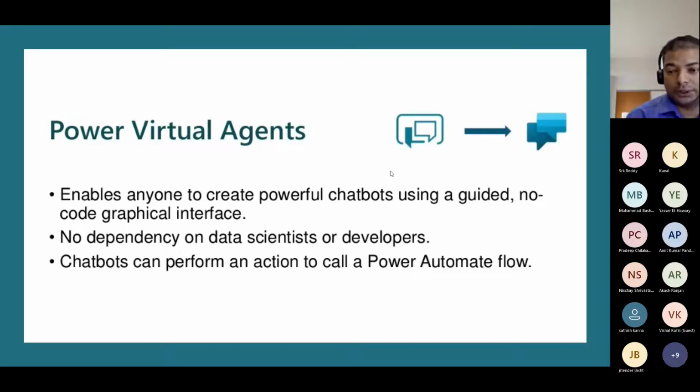Then we have the Power Virtual Agents. I have already given you some details: it's a very powerful chatbot, using a guided no-code graphical interface, with no dependencies on data scientists or developers. Generally, when we talk about Power Virtual Agents, you feel that a developer might be involved, because there is backend processing. Whenever it comes to sentiment analysis, or analysis of keywords, like if somebody is using wrong or bad words, how can that be tackled? All this can be tackled without the help of any data scientists or developers.